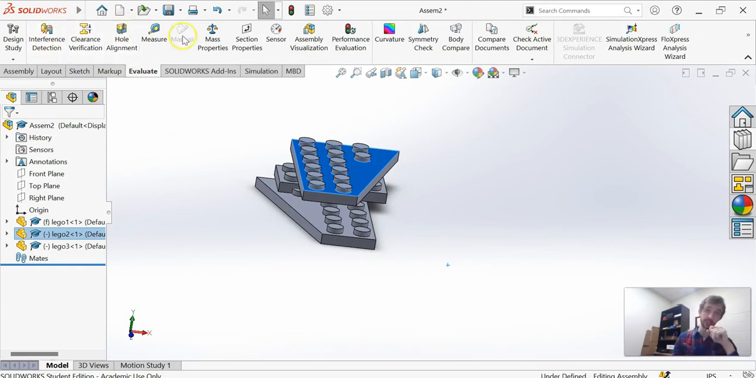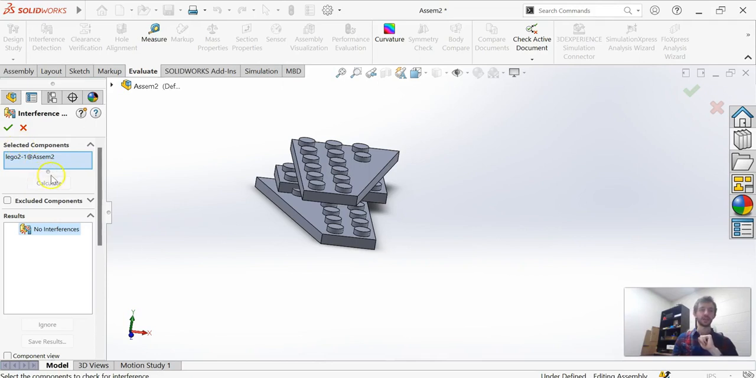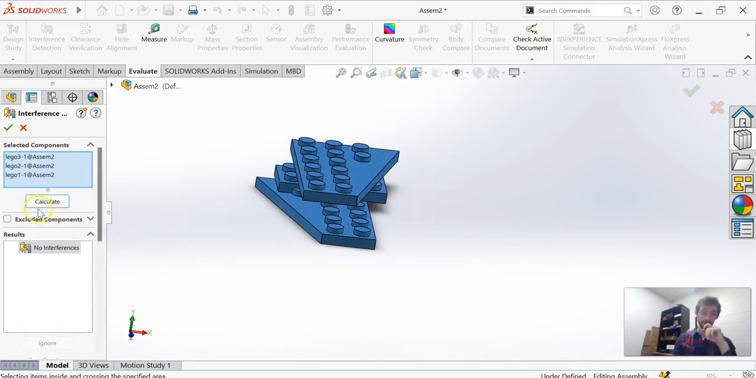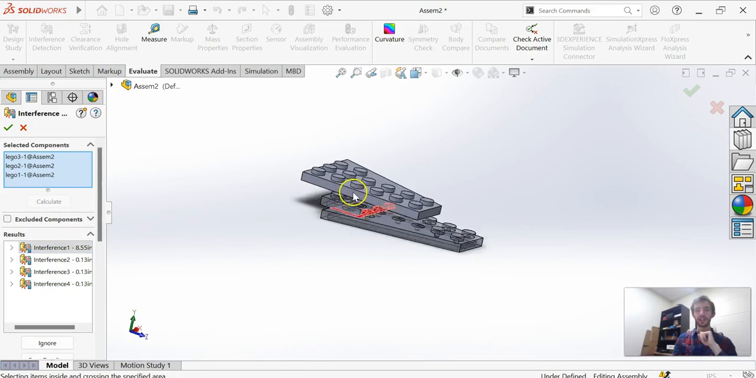There are a lot of different things to evaluate. The big one for us right now is interference detection. You need this in every single assembly. And so I click on it. I click Calculate. And of course I feel silly because I accidentally took this from right here. Delete. Okay, I'm going to select everything. There we go. And now I'm going to calculate. And it shows me right here all these different places. You'll see that it's highlighted the volume in red that's interfering.